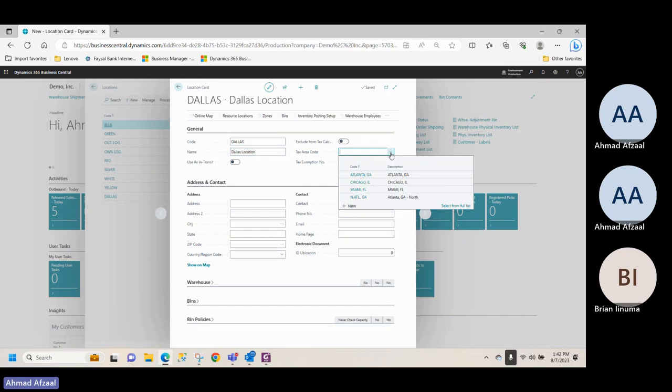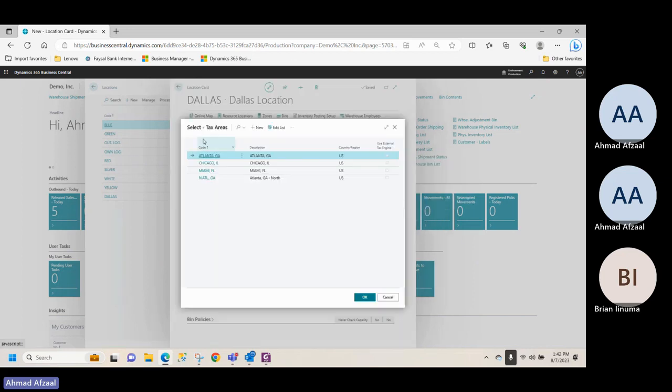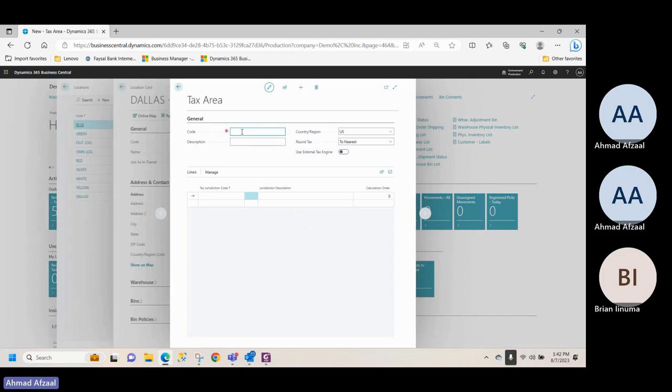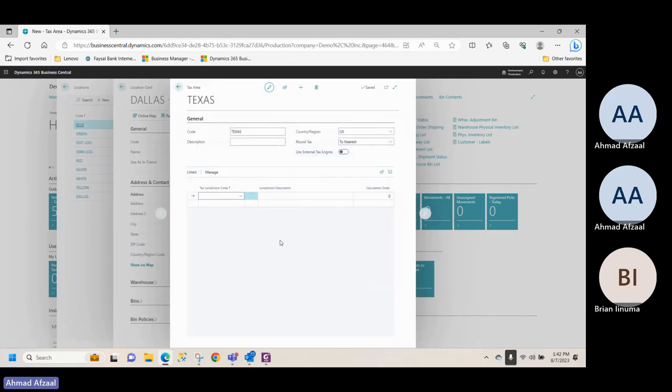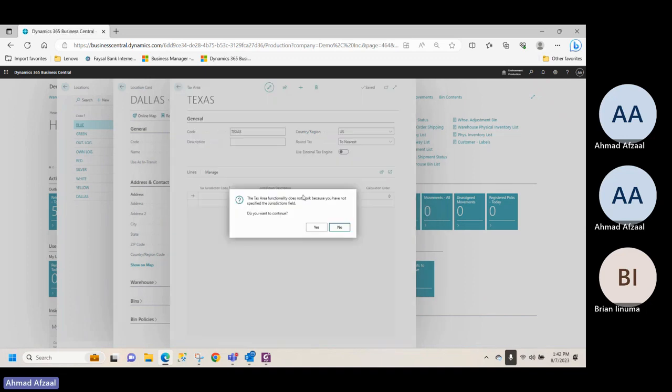If there's any tax area code, for Dallas you can see there are multiple cities out there, but if you don't see your city or any location code, you can always enter it by clicking New. The tax area code will be Texas. And if there is any jurisdiction code, we can enter jurisdictions. If not, we can just leave it as it is. As far as I know, Dallas, Texas doesn't have any location jurisdictions. So we are done with that.